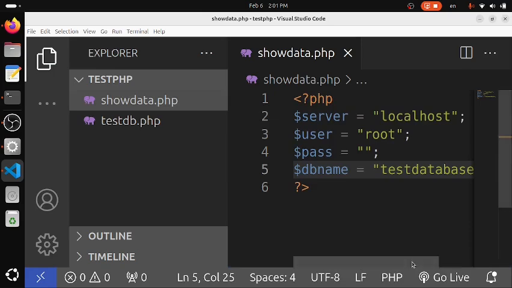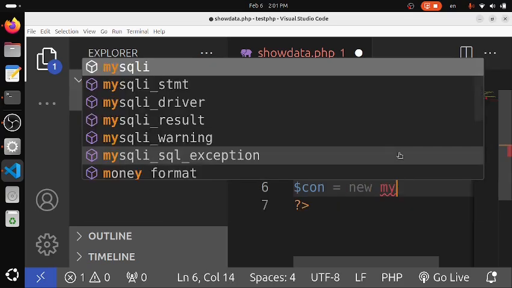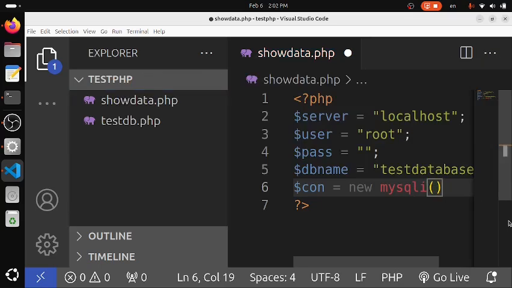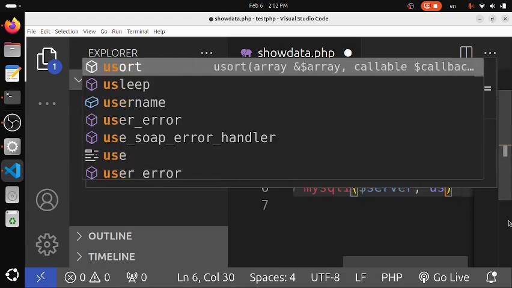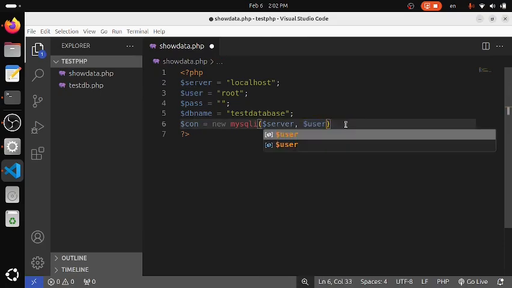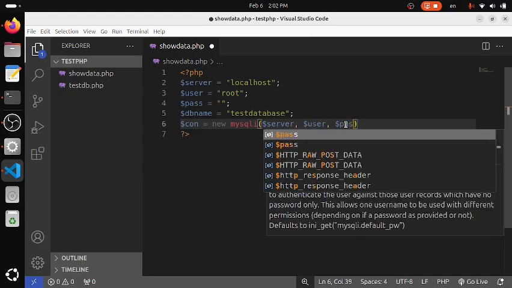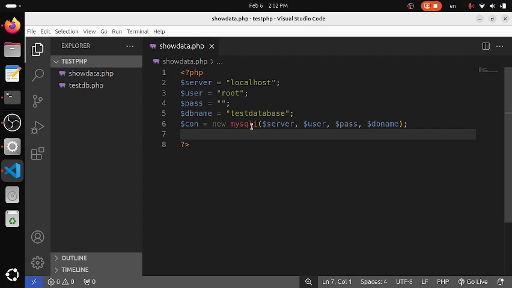Now we have to set the connection. To set the connection, we need a variable called con, and here we will create a new connection. I will say new mysqli, and here I will pass all the variables: server, comma, username, comma, $pass, comma, $db name. So our connection is actually done.